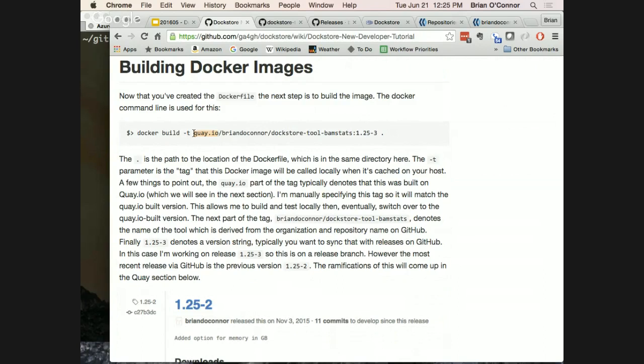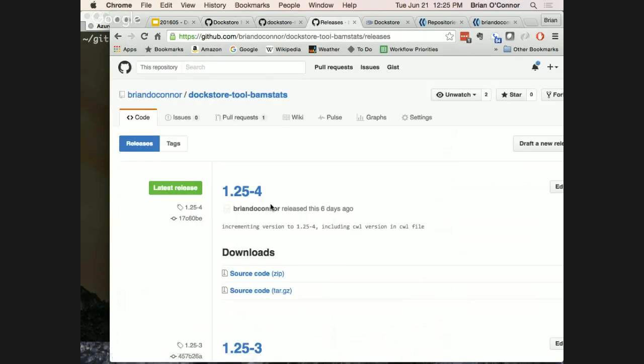Since I know that I'm eventually going to put this on Quay, I know that the beginning of my tag starts with quay.io, and then this matches my GitHub repository. So this is my organization, and this is my Git repository name. And the final part of it is a version tag. Currently, if I look at the releases of my BAMstats tool, I'm up to 1.25-4. That's currently what's released in GitHub. That means that my development is currently happening on 1.25-5.